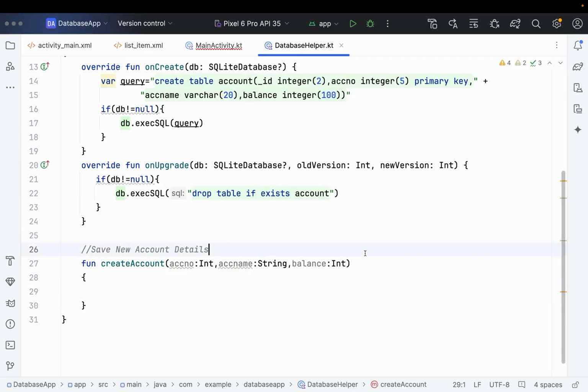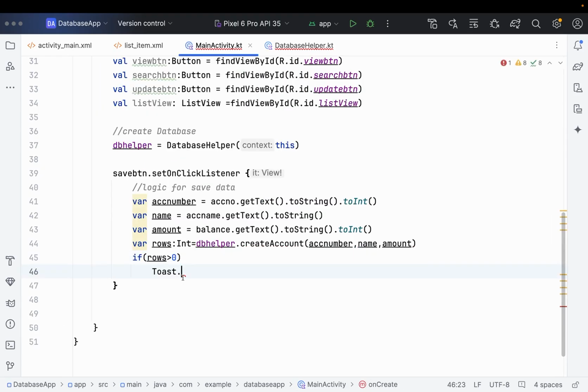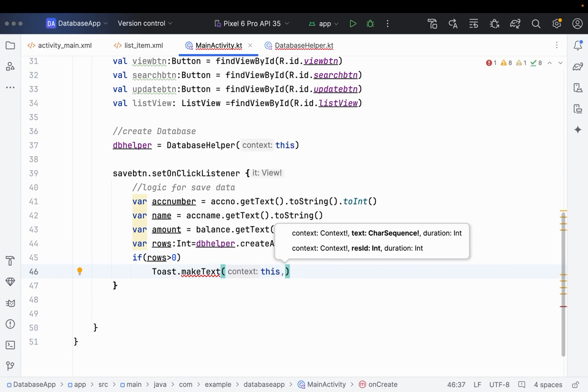Actually there is a mistake in the createAccount. We should return a value. For that we have to use a colon and the return type. The return type, we also return using colon, Int. So here we are supposed to return an integer variable.